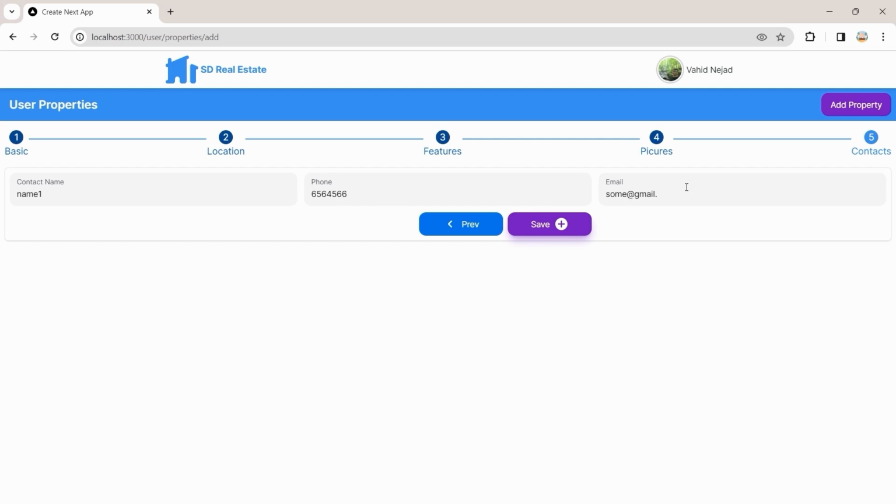And now if I click on the save here, you can see the added toast on the screen, which means that the property has been inserted into our database. So now, without any extra explanation, let's create this form.